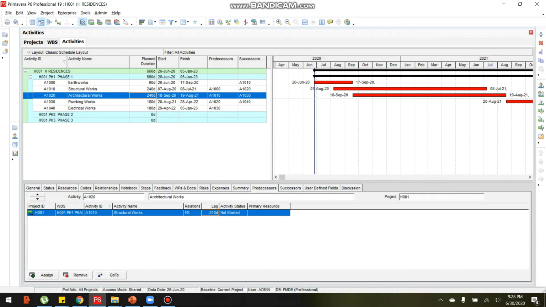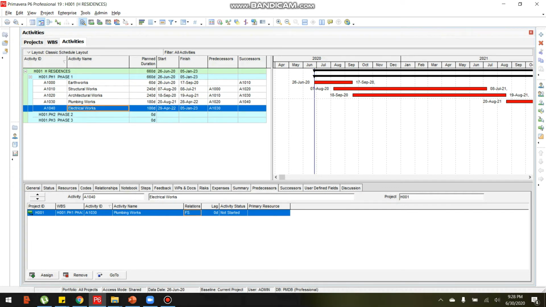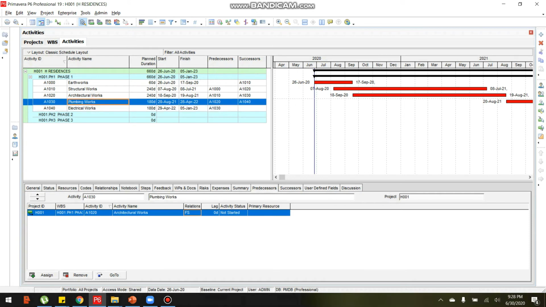Then let's use again another type of relationship, which is start to finish. And let us assign a relationship for plumbing works and electrical works. For example, for plumbing works, let's say start to start again with 30 days positive lag.